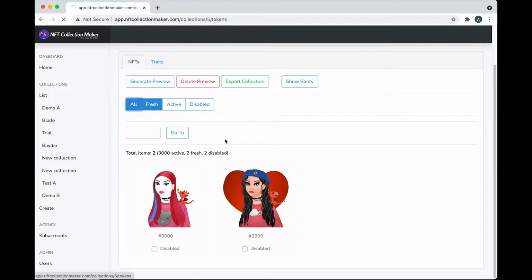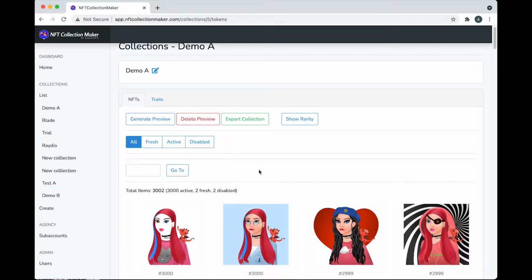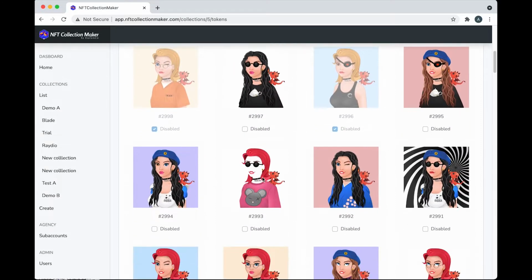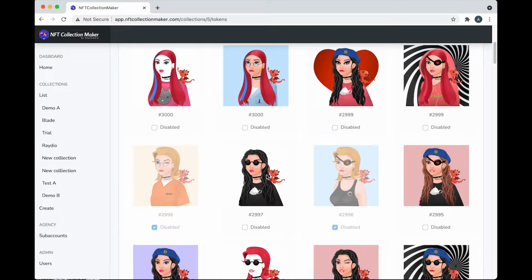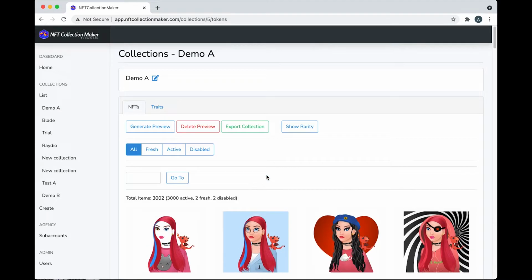And here they all are by pushing All. Wow! 3,000 fantastic images to generate. Each one is unique. You just can't do that manually. And there you are.